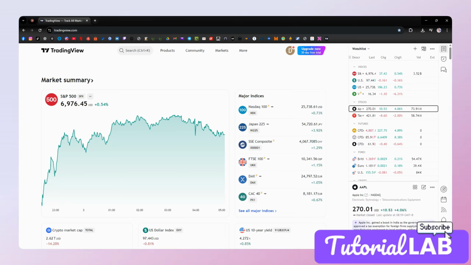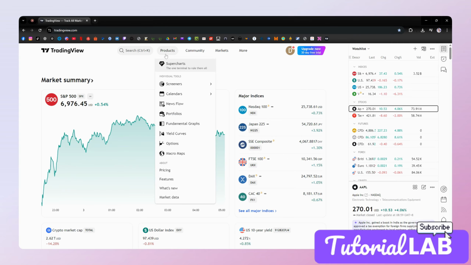Now let's get started. Let's open our browser. Once the browser is open, we go to tradingview.com and we will be redirected to the main page. After being redirected to the main page, we log into our account. Once logged in, let's go to Products.